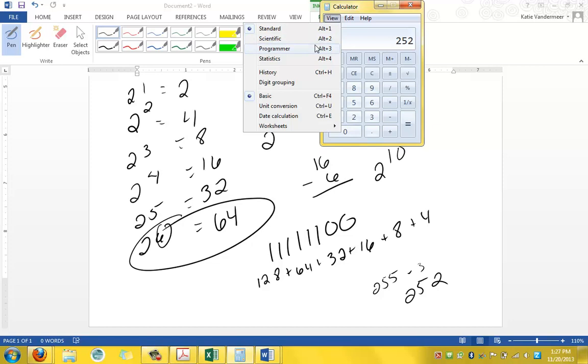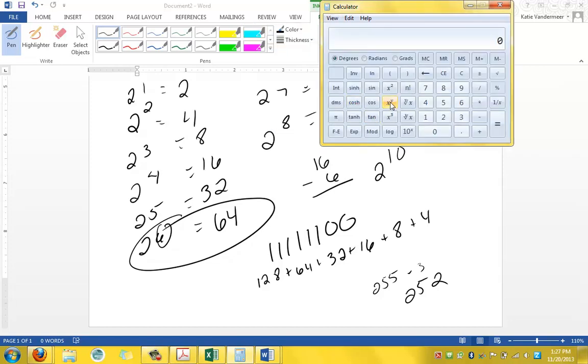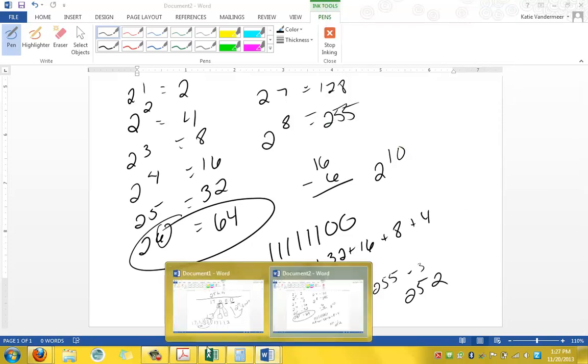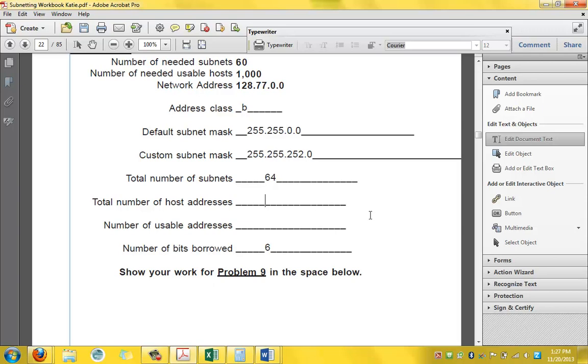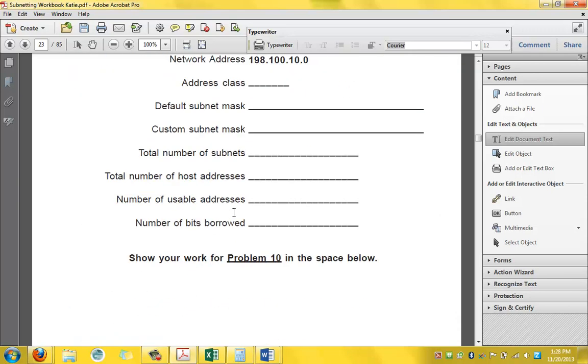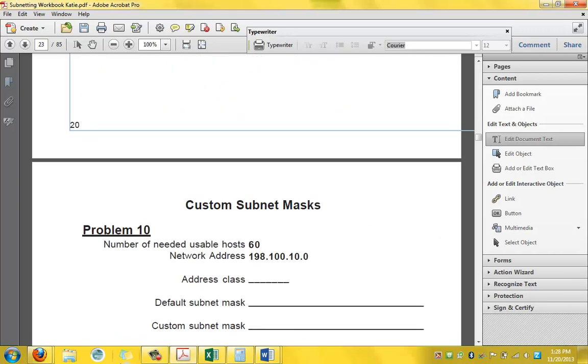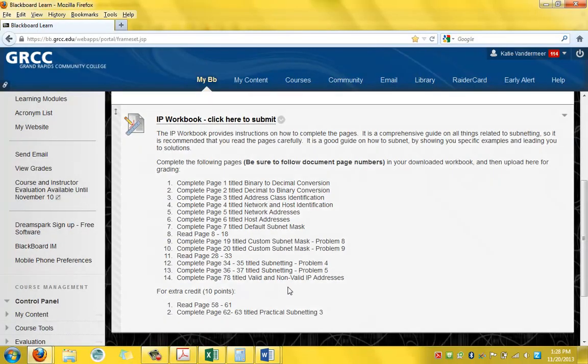So again, 2 to the power of 10, 1024. So number of hosts, 1024. Usable minus 2. Hey, I didn't mean to do that whole problem for you. Now, the last ones that I want you to do, you can give a shot on your own. There's subnetting. So we're looking at page 34 and 35.